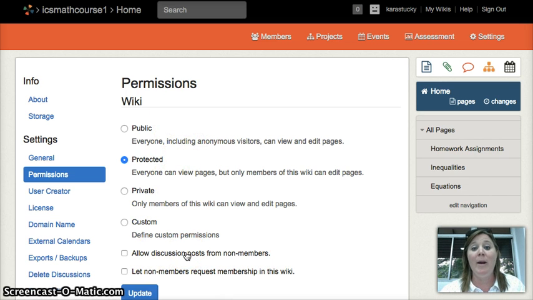now I had the different options here to change for my wiki. What I've done is I've chosen the protected view. What this means is anyone in the world can view my wiki, but only members of the wiki, people that I invite, can edit the page. So I think this would probably be a good setup for a classroom wiki if that's what you're thinking about doing.